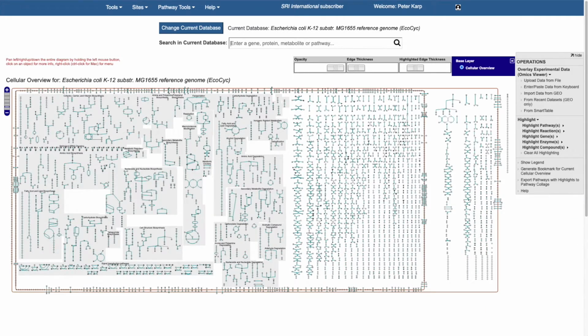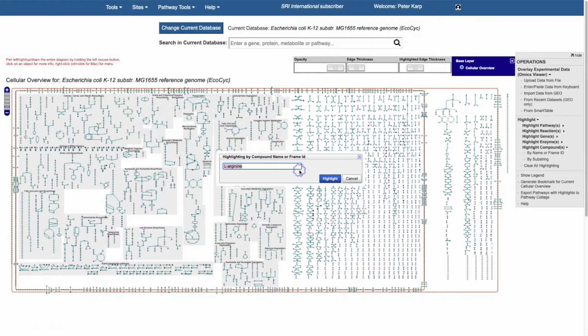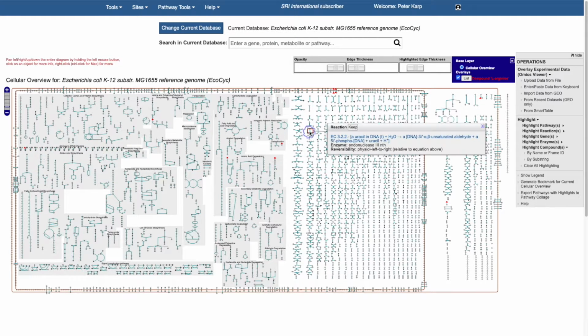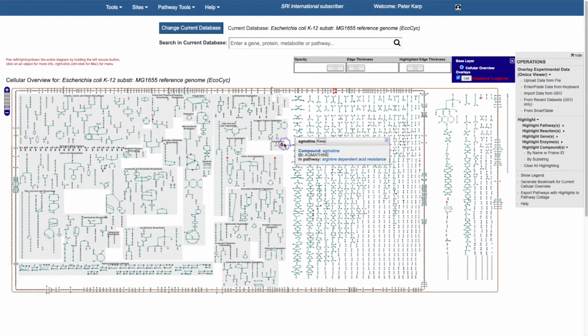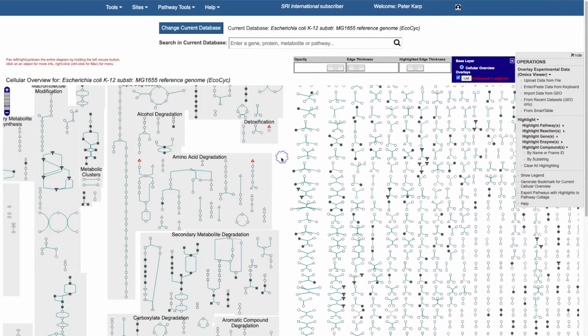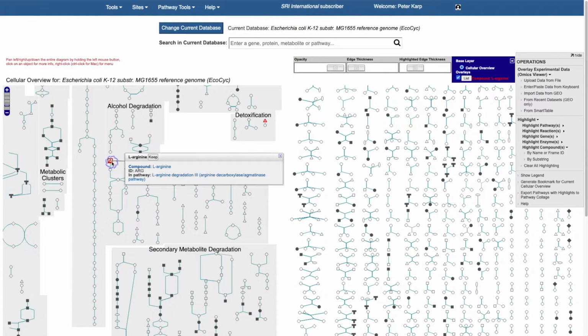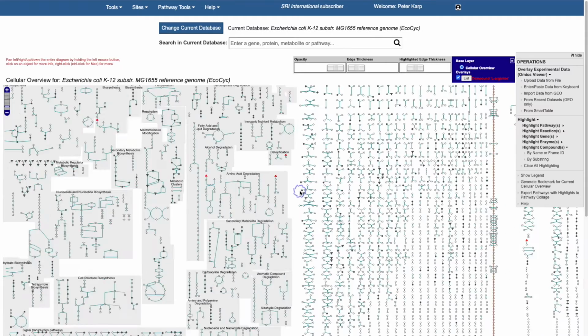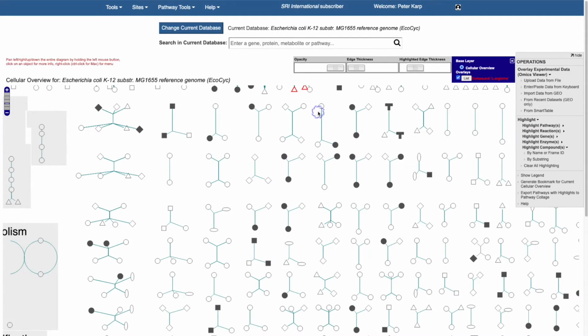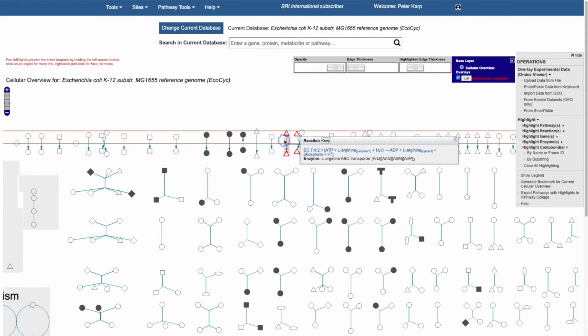And we can also search the diagram using these tools on the right to highlight, for example, a gene or a metabolite by exact name or by substring. I'm going to search for L-arginine, and we can see it's come up in a number of places in red. That is an arginine acid resistance pathway. We can see here we have an arginine degradation pathway and another arginine degradation pathway. We have some arginine transporters up here.